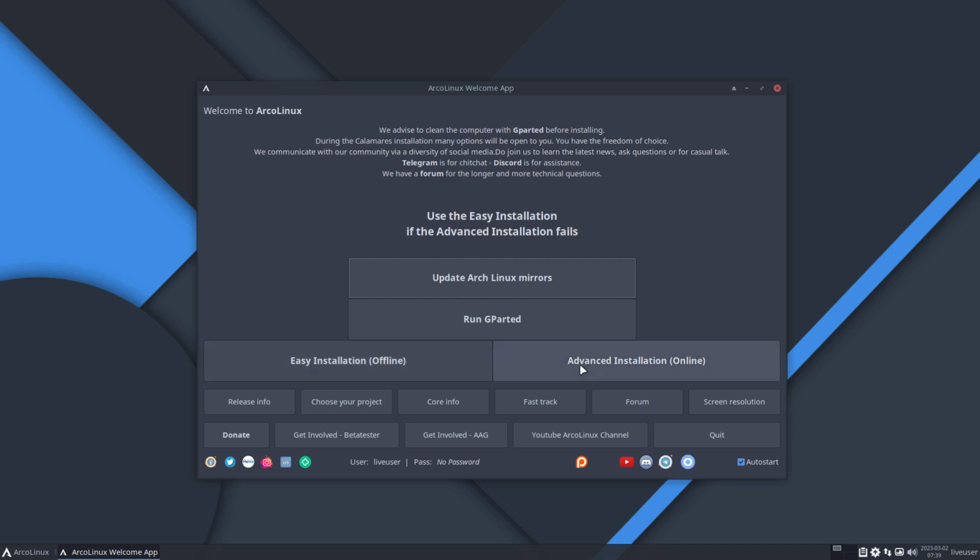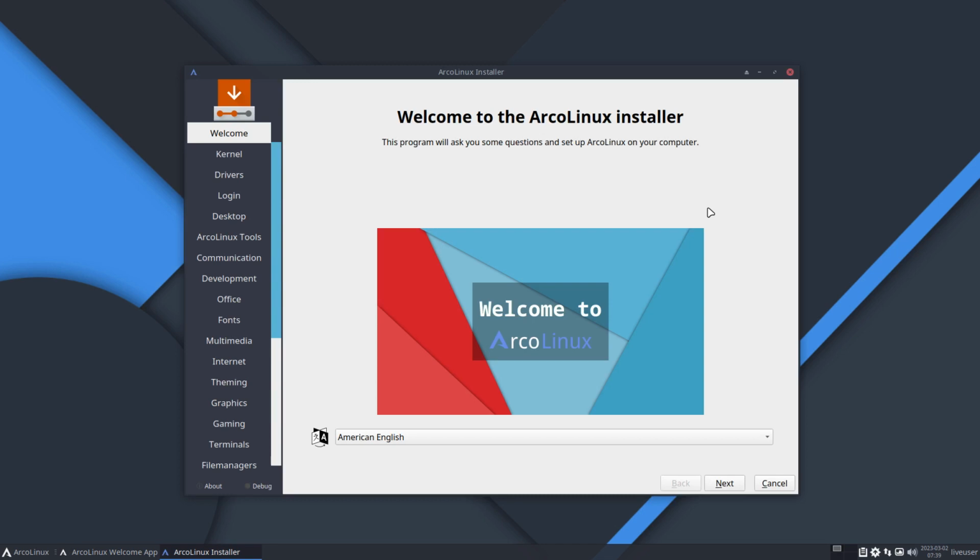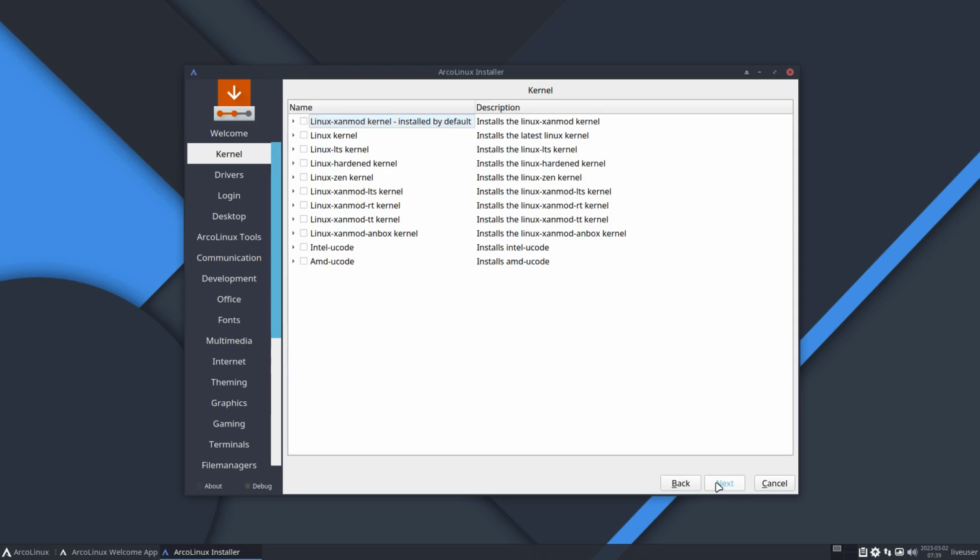Easy installation offline. There is no internet. Or advanced installation online. There is internet. This is the more complex because it needs more knowledge from your side. You choose a language you want to work in. My suggestion, my advice is always, stay in English. Learn the terms that you can Google later on. Next. Installed by default, check.